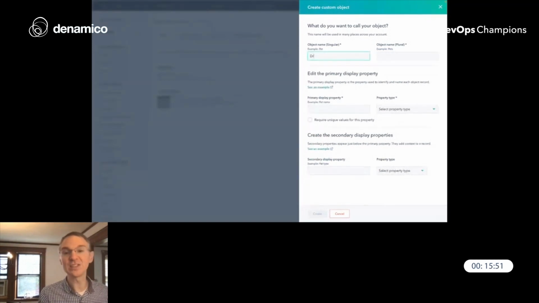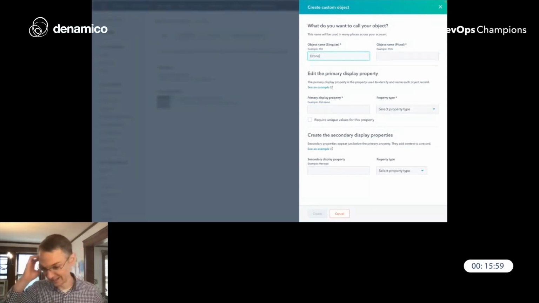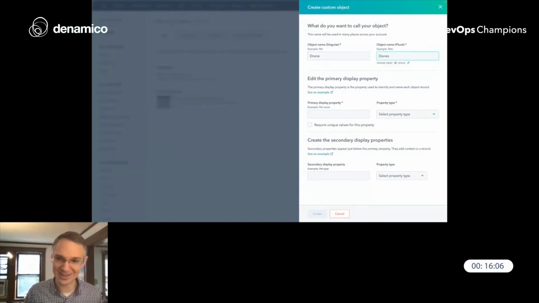I have. So actually, a fun bit of HubSpot history. The very first customer we ever gave the ability to create custom objects was this company that made these enormous, like $500,000 drones for surveying companies. And so drones was the first custom object ever created in HubSpot.